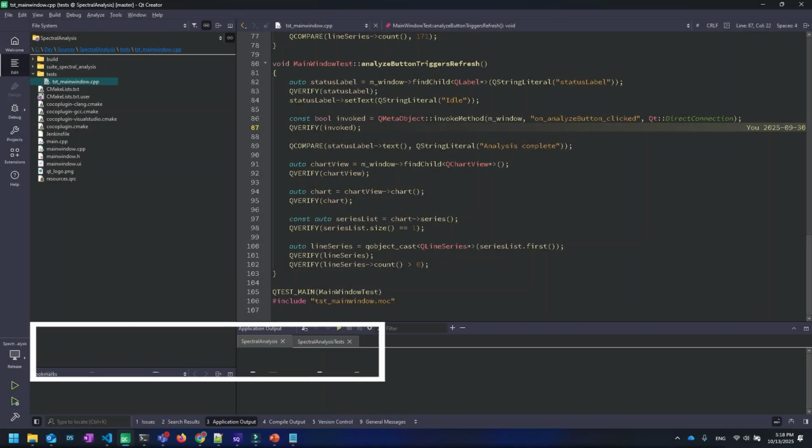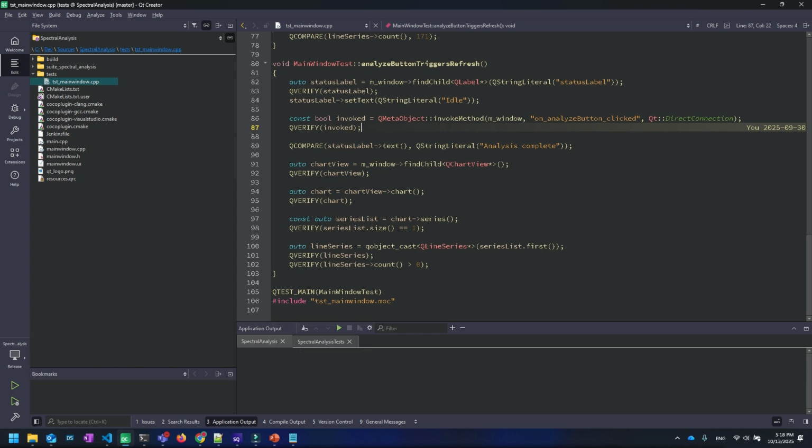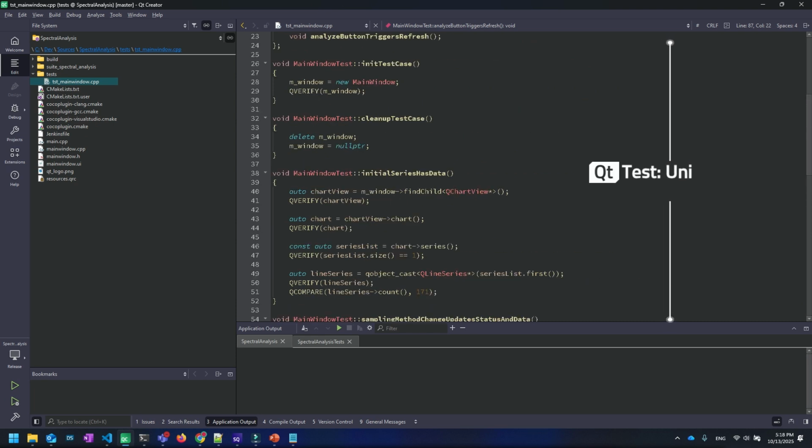So the project under test here is Spectral Analysis. Spectral Analysis is a sample lab. It's built out of Qt QML, analyzes food samples, and visualizes results with charts. To speed up test creation, I use third-party LLM code assistants to draft Qt test cases, then refine them in Qt Creator.